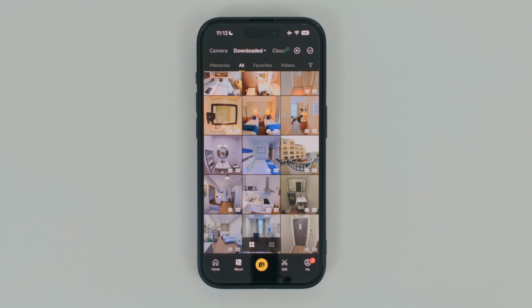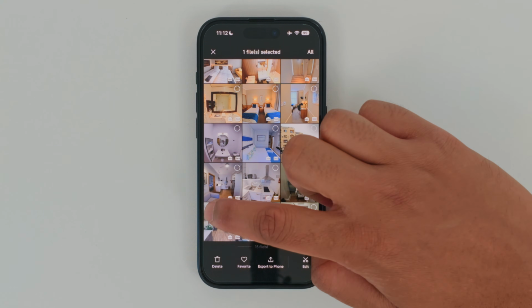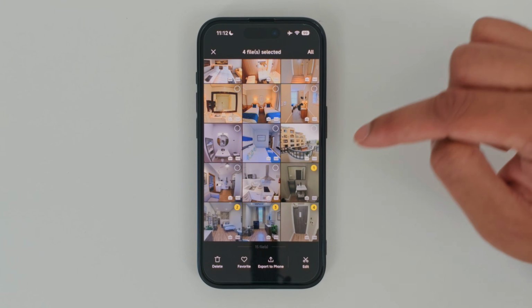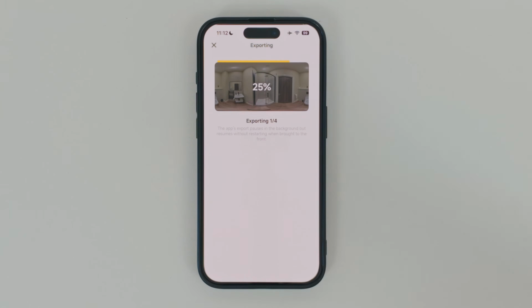Once you have taken your photos, you need to export the photos from your camera's app. In this case, I took the photos using an Insta360 360 camera, so I'm using the Insta360 app. So to export the photos to my phone, I'm going to multi-select all the photos in the tour, tap Export to Phone, Save to Album, and wait for the photos to export.